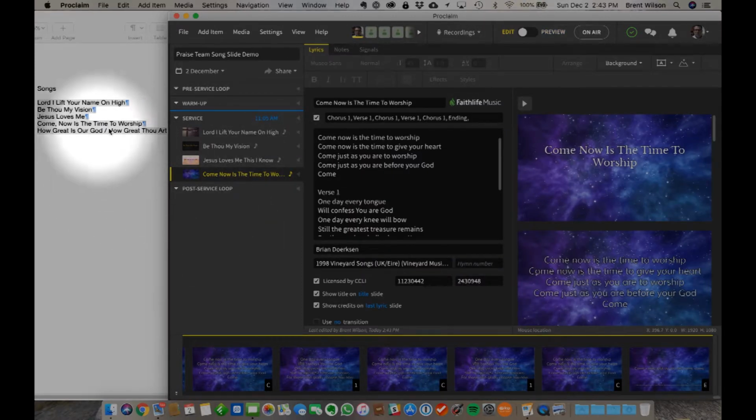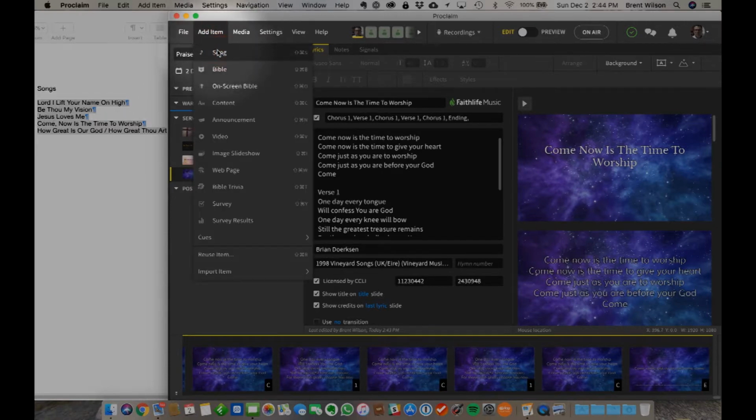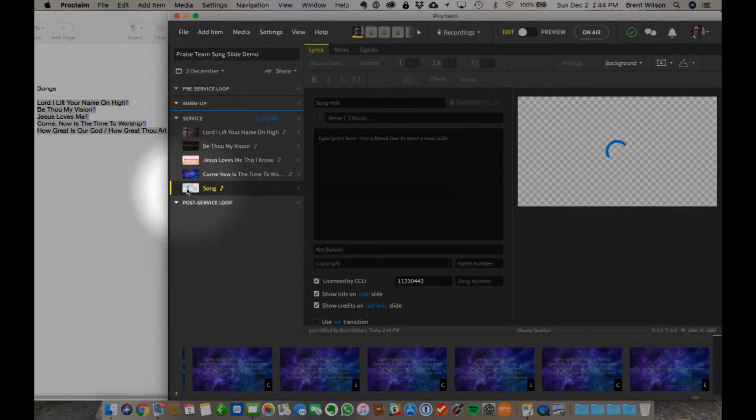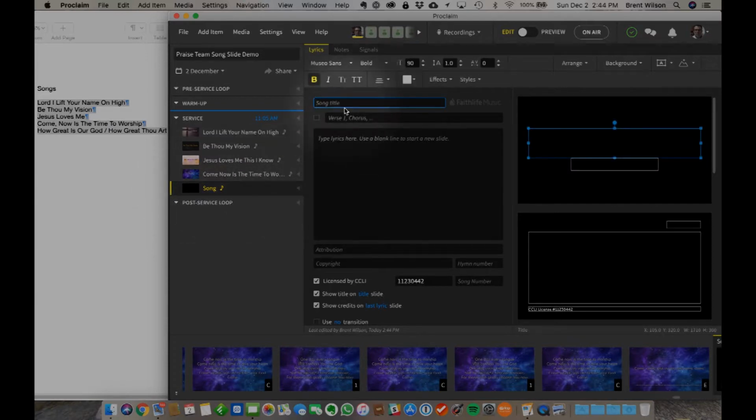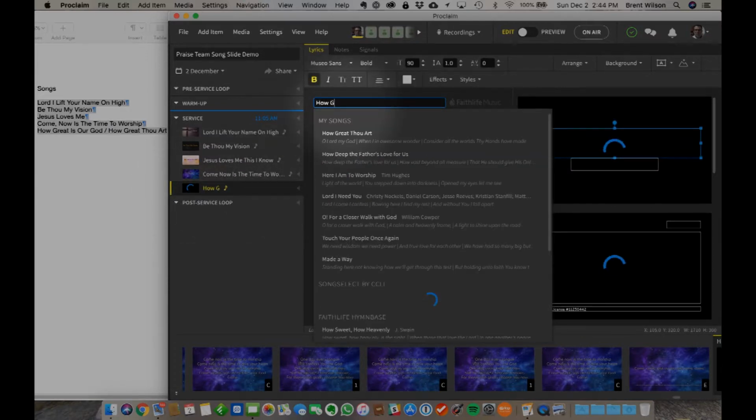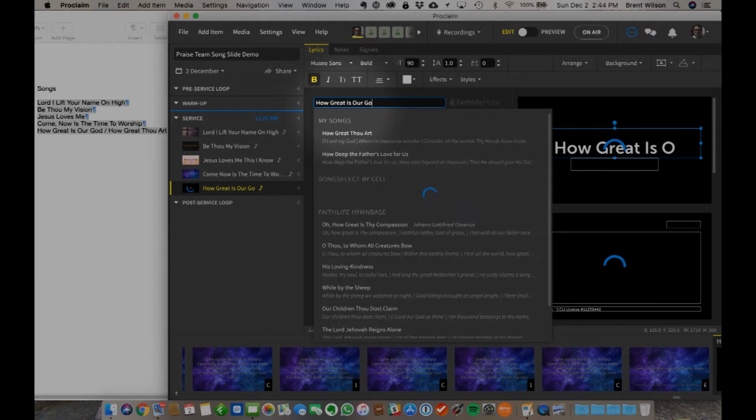Now we have something a little different. On this list of songs, there is a combination of 2 songs. So I'm going to show you how I'm going to do this. So first I'm going to pull in the main song, How Great Is Our God. So let's go to add item song. So the new item is here, and this is How Great Is Our God.